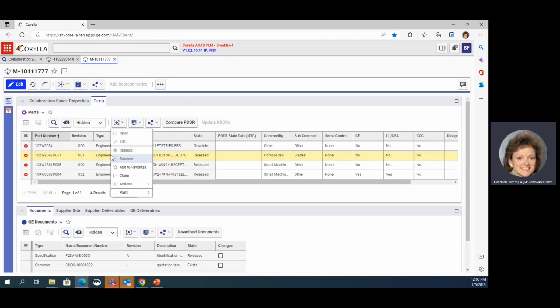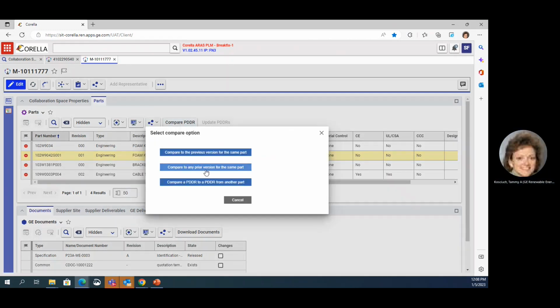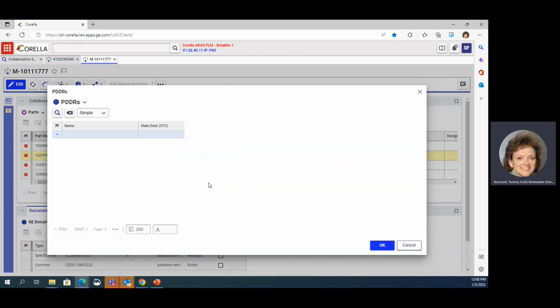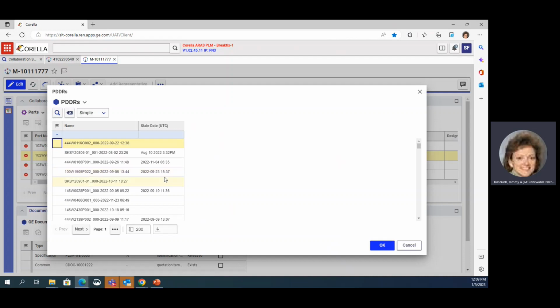I'm going to go ahead and select compare to another part. When I search there, the list of parts I get could be different from someone else in my team, because it depends on what I've been given access to. This will not show all parts within Corella, only the ones I have access to. So if I want to compare the parts, I can just select one. I can put a search criteria in if I desire.